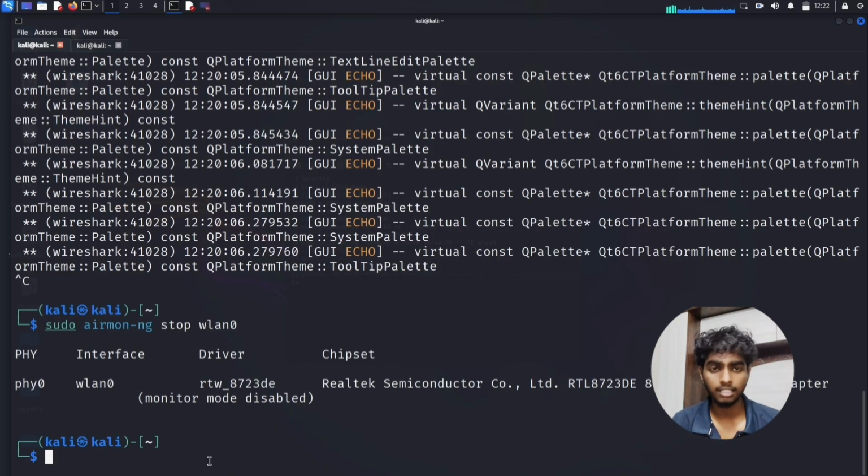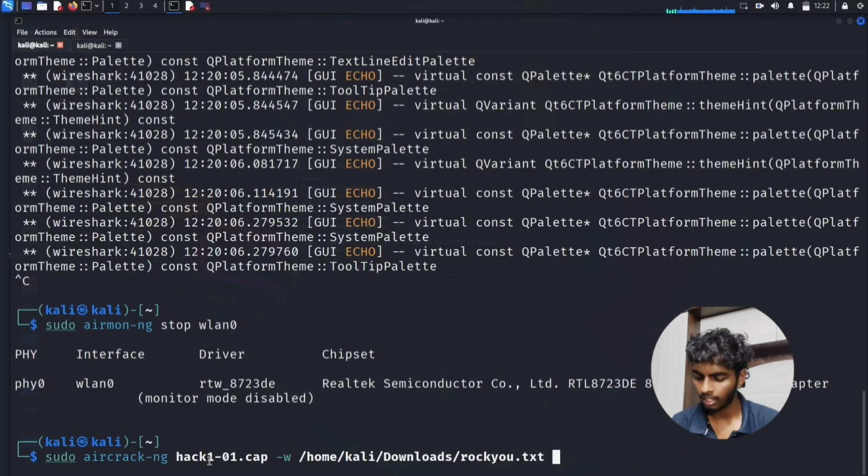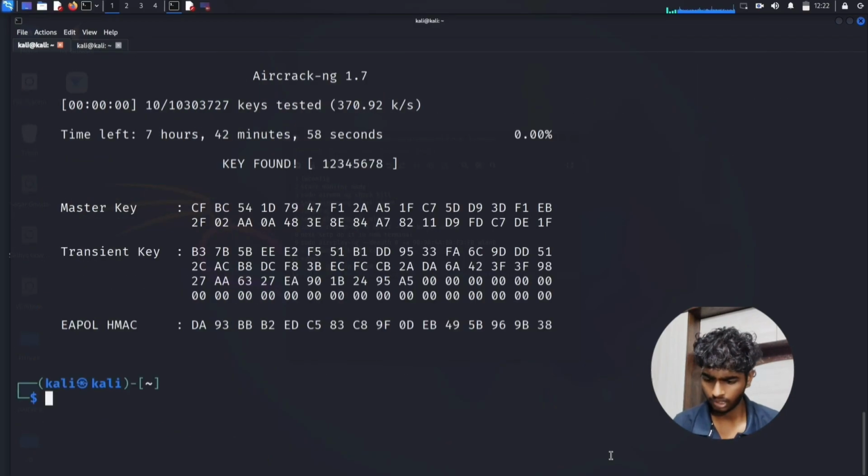See, now you can see this is the file which we got, and you can see here also -w, this path address, and rockyou.txt. This is the file with millions of passwords inside it. Using aircrack-ng, a password cracking tool, we are decoding the password. If the password matches, it will show the password.